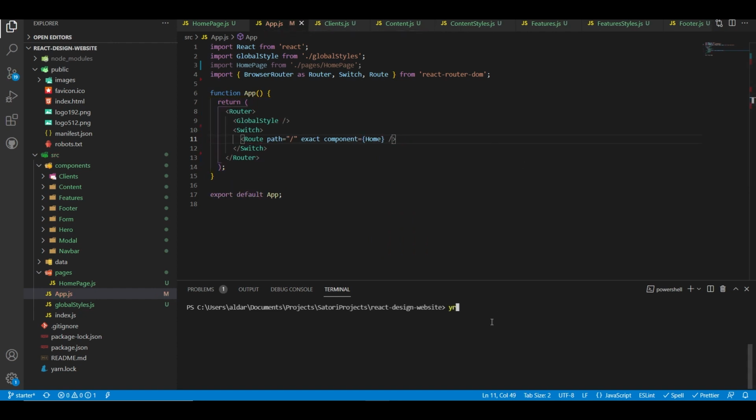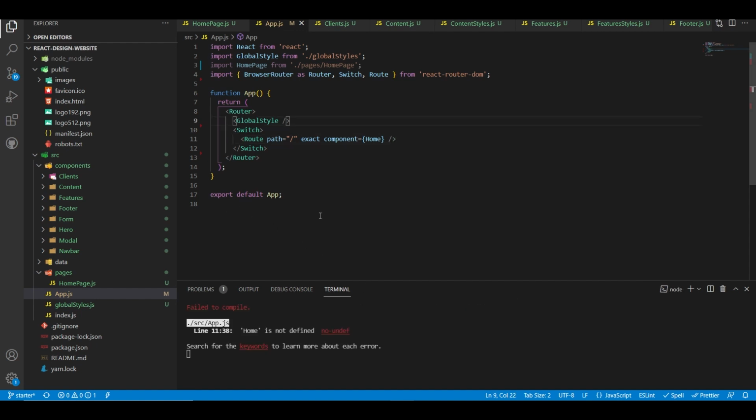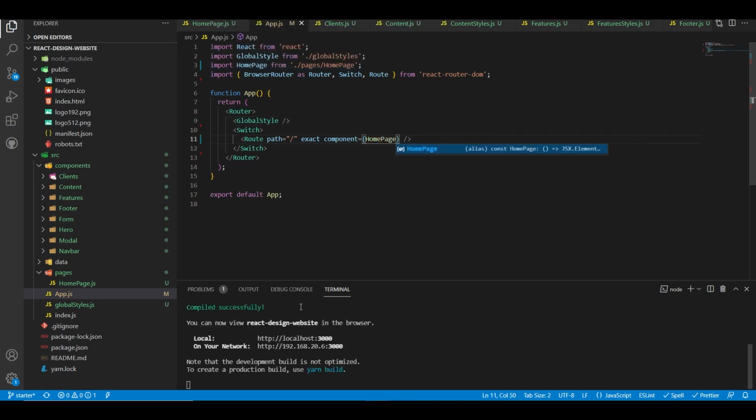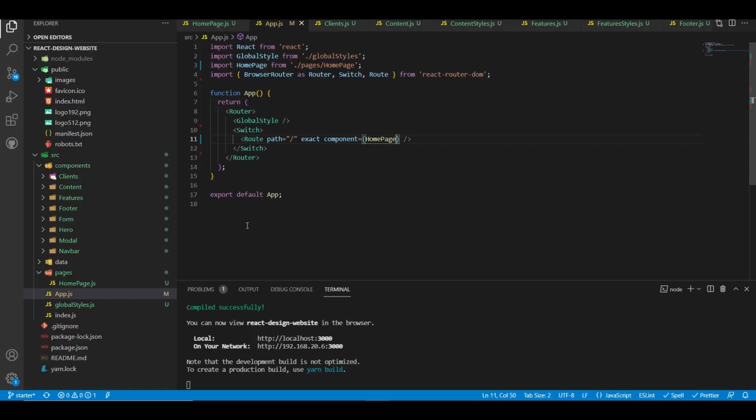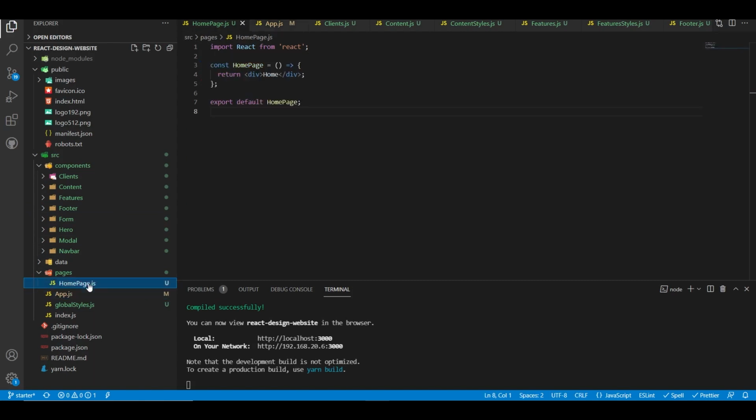Now write in yarn start, and let's take a look at what the website looks like now. So it has given us an error on line 11. We can see that on line 11 it says Home is undefined. That's absolutely correct, because it's not Home, it's HomePage. Yeah, I made a mistake here. Now it says it's compiled successfully, and if we go back we can see that our home has been rendered, and our home is essentially that component.